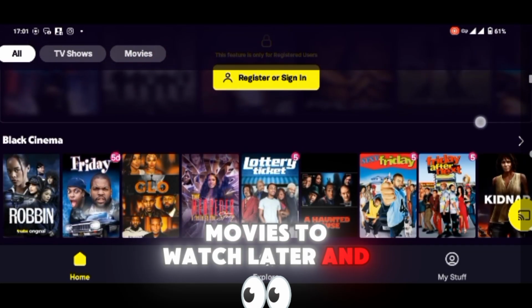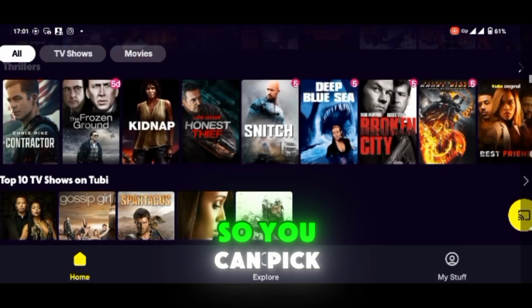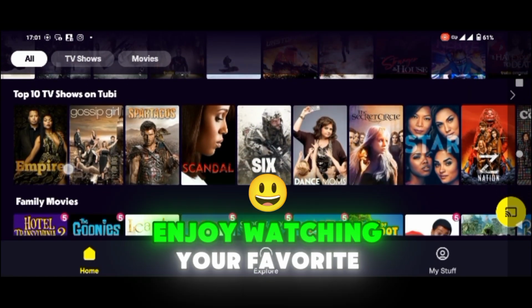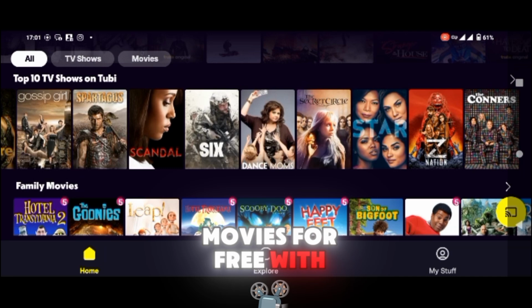Tubi TV also offers some great features like My List, where you can save movies to watch later and continue watching, so you can pick up right where you left off. And that's it. Enjoy watching your favorite movies for free with Tubi TV.